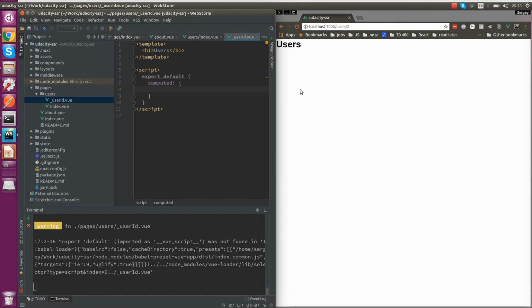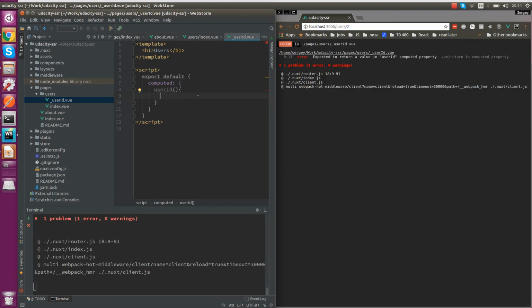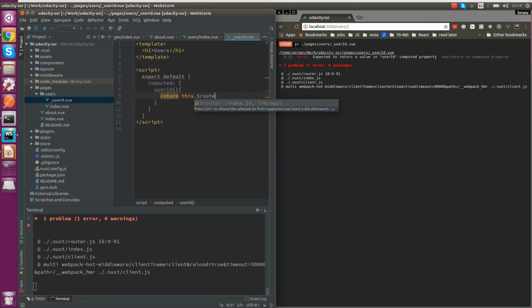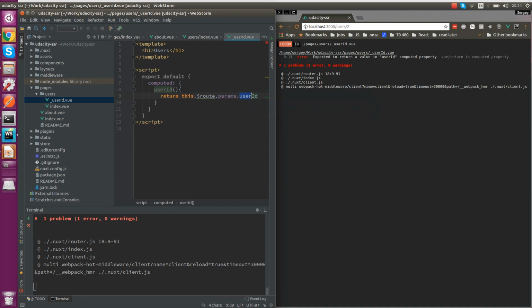So I would like to access userId, and to access my route information I can use return this.$route.params.userId. This userId corresponds to the name of our file, and now I can use this piece of data inside of our template. I need a single root element, and here I can access this userId.